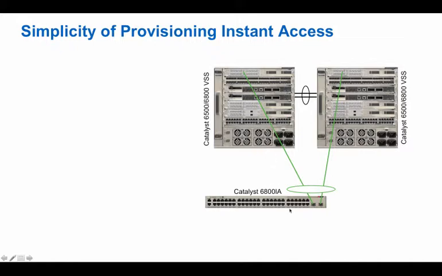Connected to it is our Instant Access client 6800 IA using 10 gig fiber between the 6904 line card and the Instant Access client using SFP plus optics. What we're going to do in this first demo is provision the Instant Access client without even consoling into the Instant Access 6800 IA, by just configuring our 6500 series parent switch and bringing the Instant Access client up. So let's do the demo.